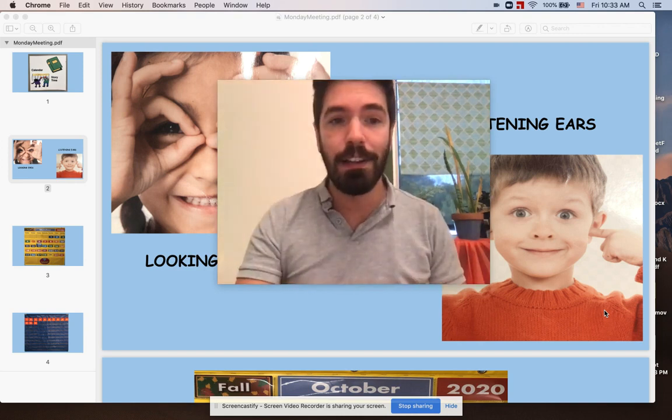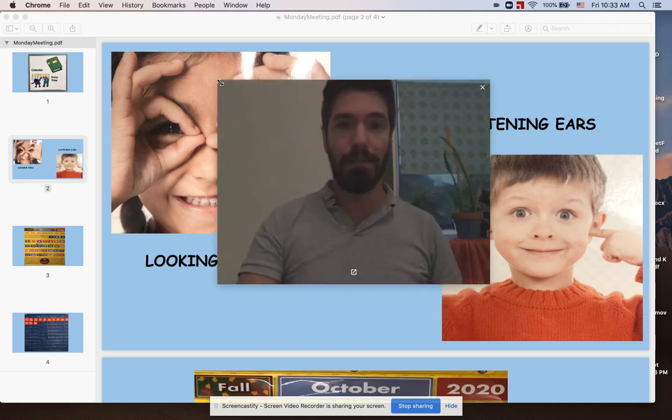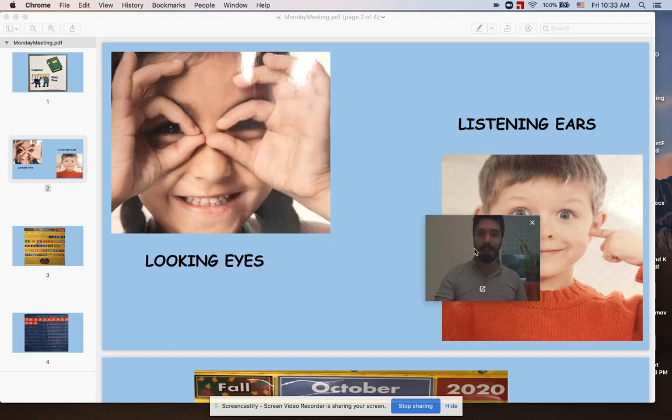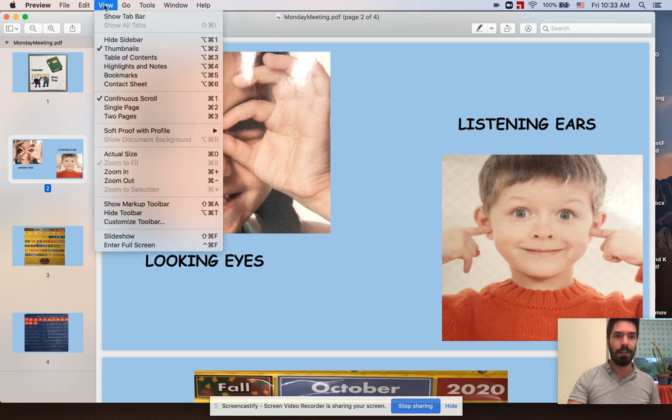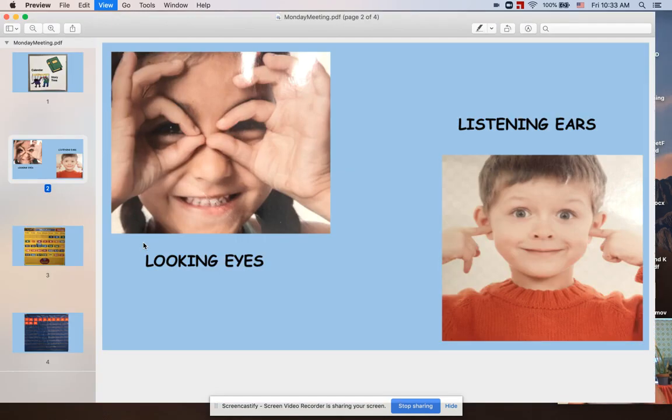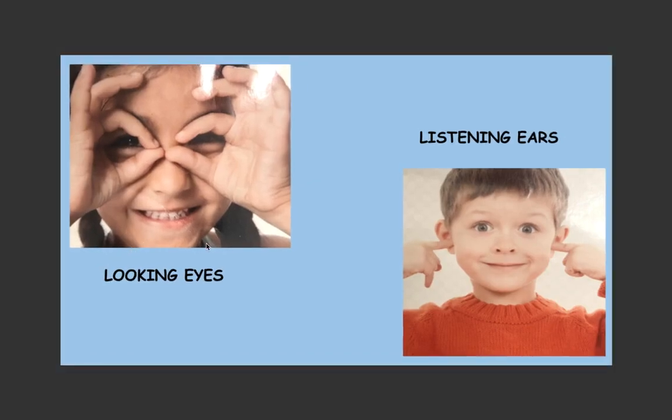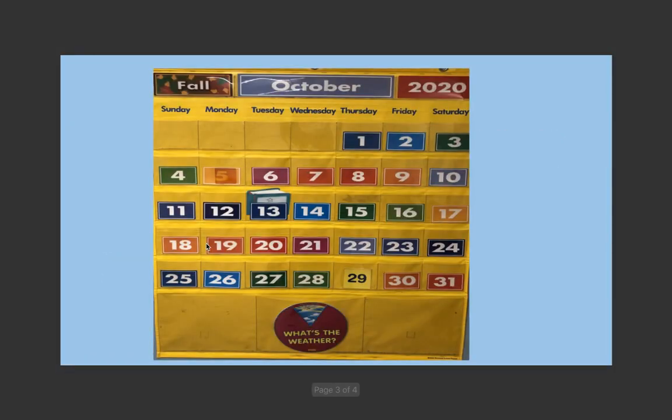Now it's time to take a look at our calendar. So I'm going to make myself a little bit smaller again. I'm going to come over here. There we go. And we have our looking eyes and listening ears. And now take a look. We have our calendar.